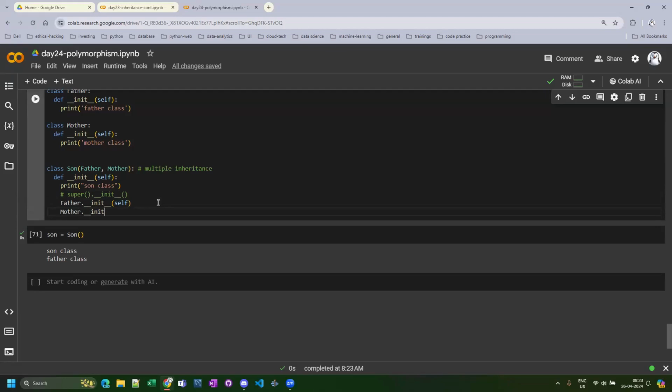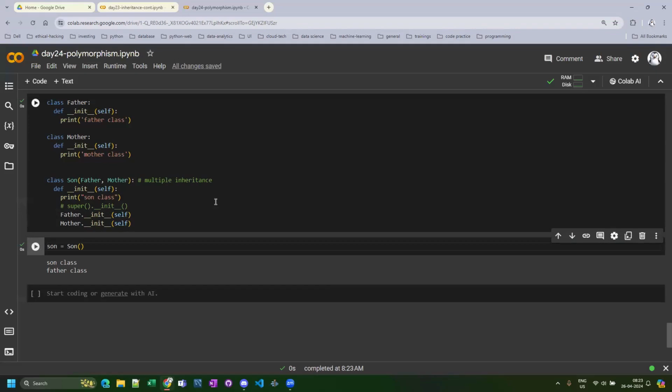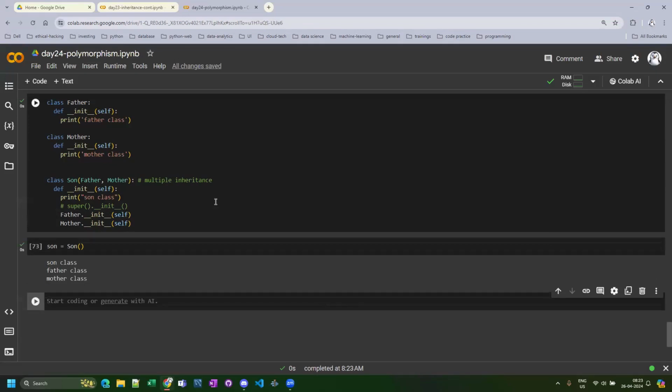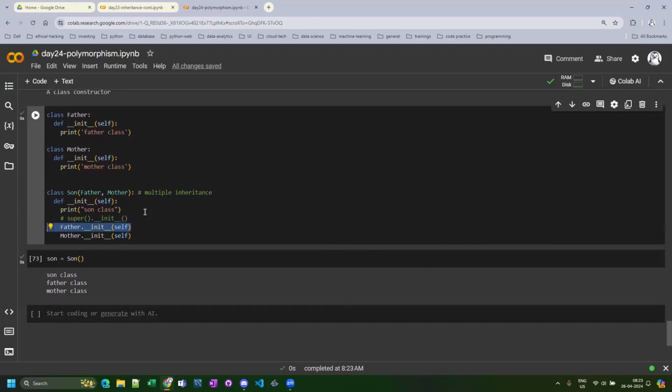Now I'm calling the mother one also. I'm initializing the mother class constructor also. Understand? This kind of code was introduced because of multiple inheritance, to resolve that error. Otherwise, this super is enough for us if there is a single level or multi-level inheritance. But when there is multiple inheritance, a single class is inheriting both classes. In these cases, this concept is introduced. So with this, the problem of multiple inheritance is resolved.